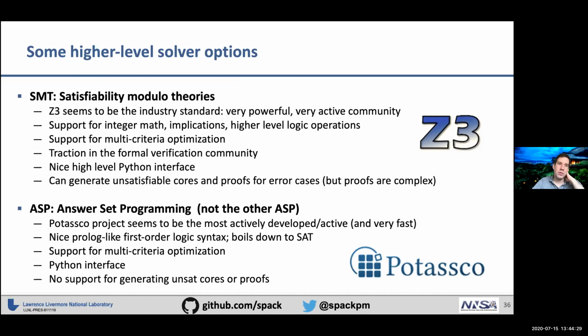You can spit out proofs of why things are unsatisfiable. There's some pretty cool features in tools like Z3. And then ASP is called answer set programming, not active server pages. This is another type of solver that uses something that looks like Prolog as the input. It supports a lot of the same features as Z3. And the main ones that we need are, we like the first order logic, and we want to be able to do optimization on the specs.